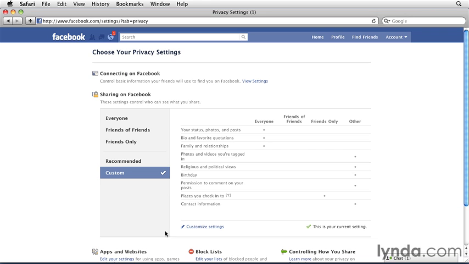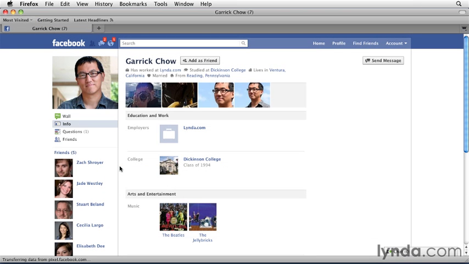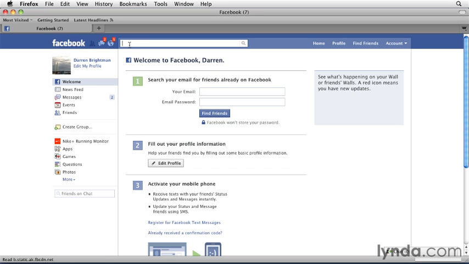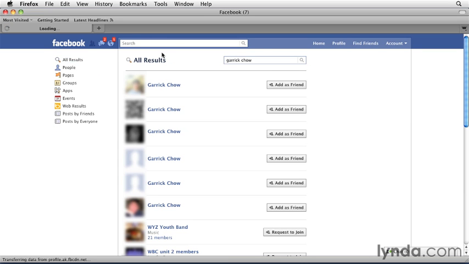So with that set to Friends Only, if I go back to Darren's Facebook account here, let me just reload it in my browser. Go back to his page here. Now if he searches for me, notice I don't show up in here. These are all the other Garrick Chows that are on Facebook. But my profile is no longer showing up here because he's not currently my friend, and I have my Facebook settings set up so that only friends or friends of friends can find me.